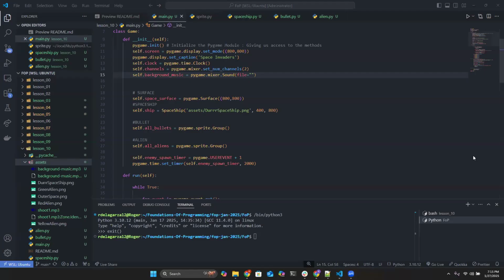Okay. And let me go back to share my screen. So I got my music. It's in my assets. I have background music and shoot one. But once you have it in your assets directory, go into the background music. In the file argument, you're going to pass in the file path to it. So it should be assets / background music .mp3.